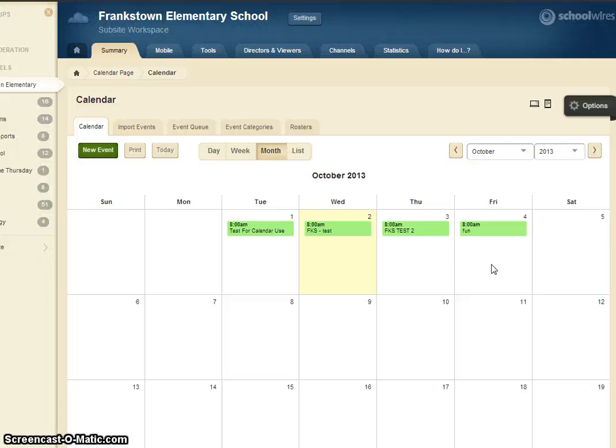So, effective immediately, any events that are going on in your building, we hope that you will add them to the district intranet calendar. If you have any questions or concerns, feel free to call me at 6146. If there's a problem, please put in a ticket. I will get to it as quickly as I can.